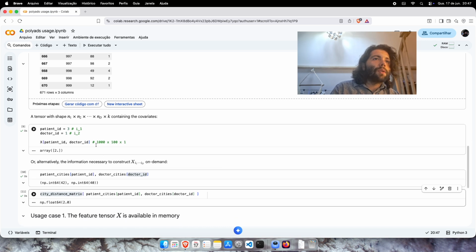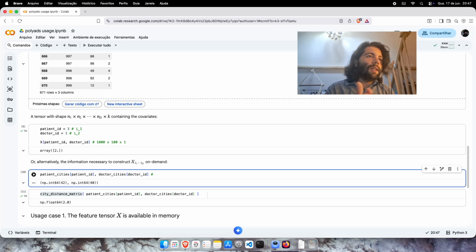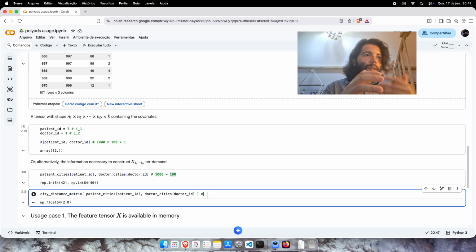Notice that here we needed to store a matrix of size 100,000, but here we stored this list of patient cities, which is of size 100, plus the list of doctor cities, which is of size 100, and also this matrix of city distances, which is 100 by 100.